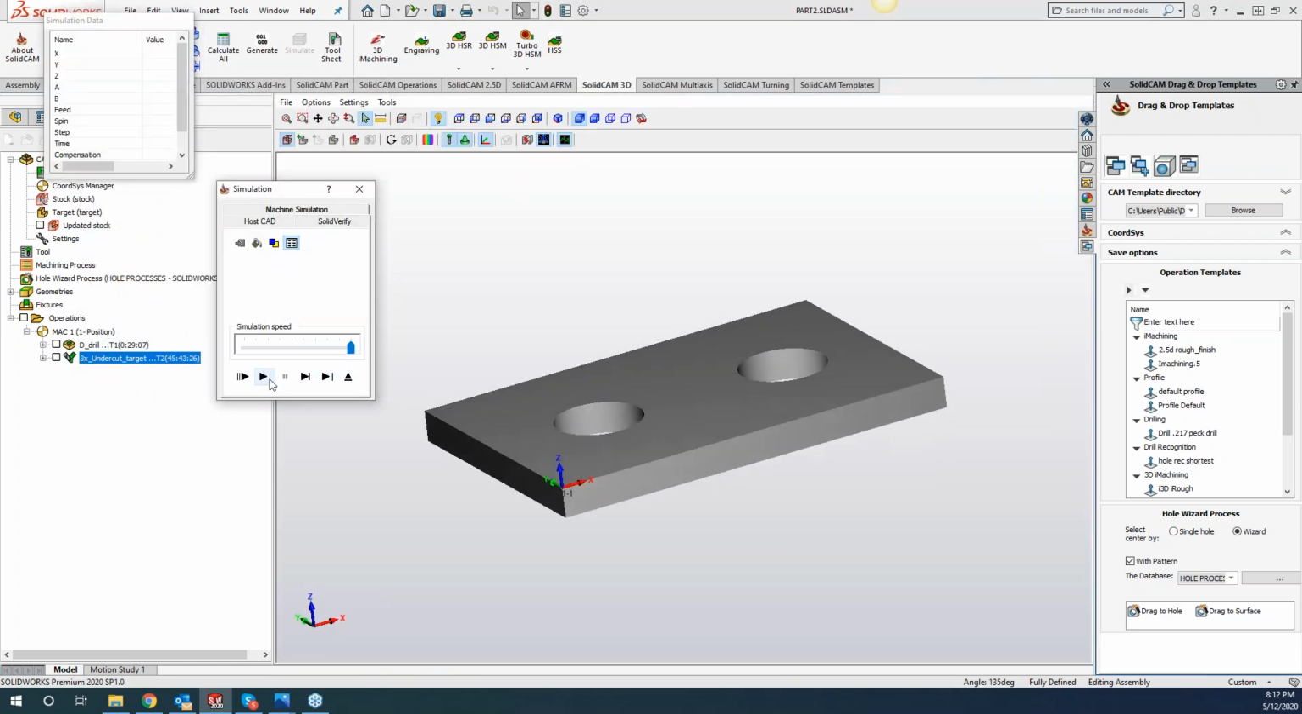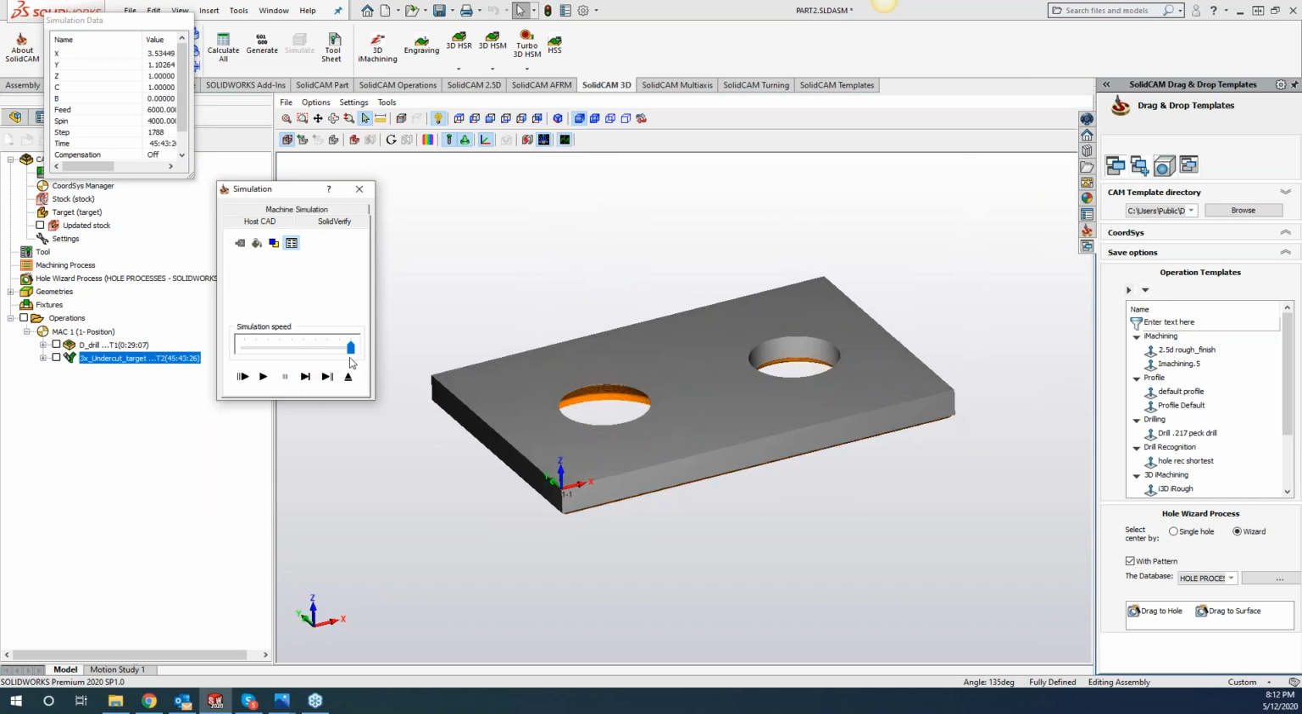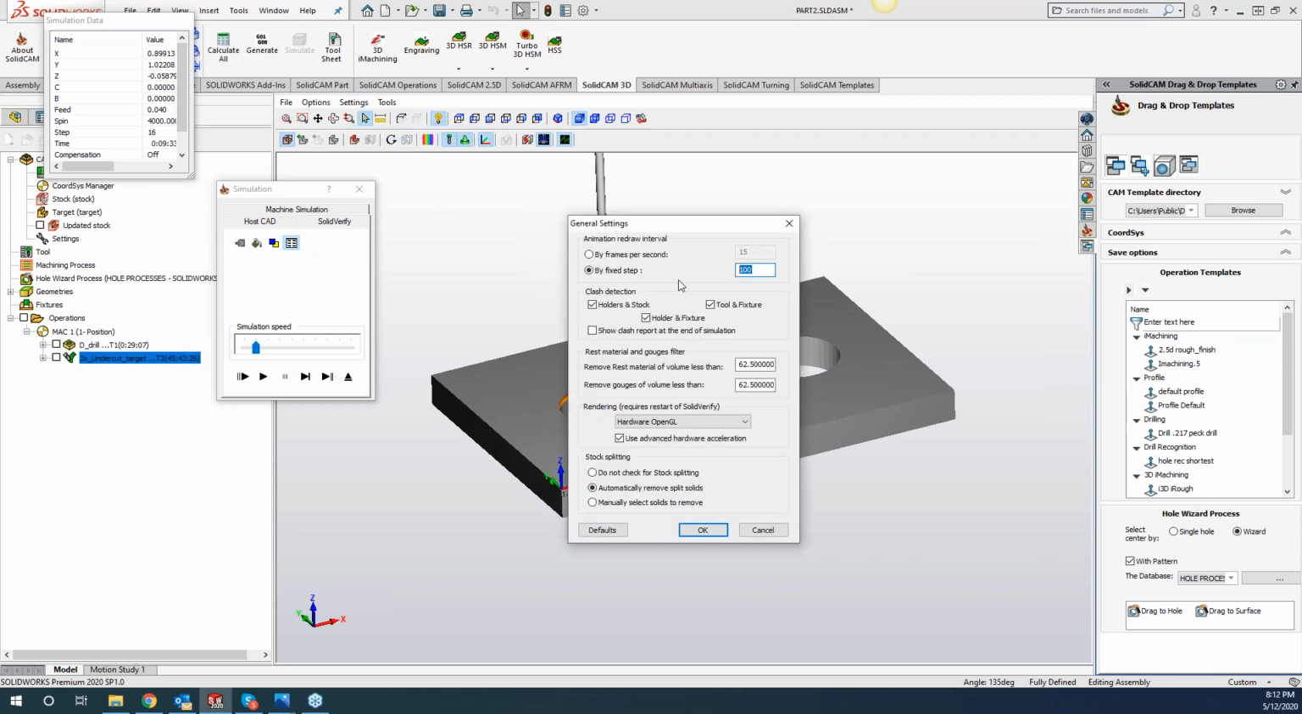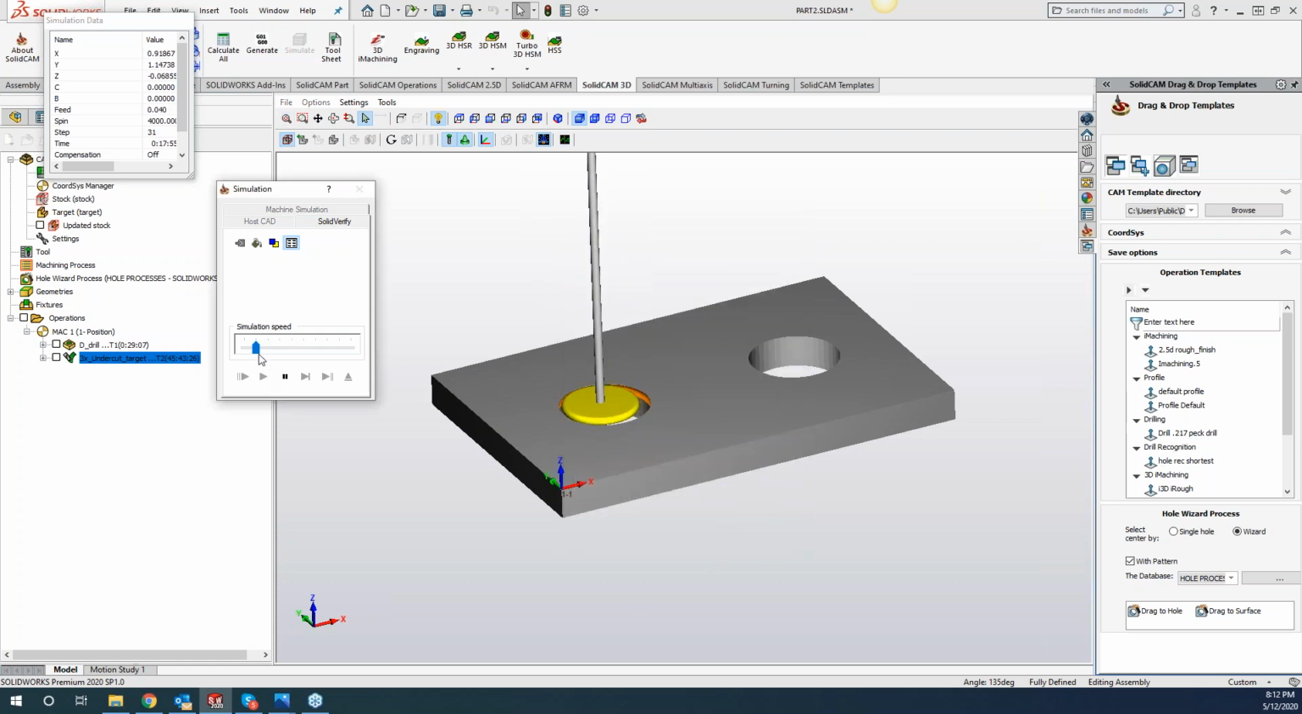All right, so we'll go ahead and solid verify this here. Now, let me slow this down. This one is a little too fast. So what we're doing, let me go to my settings, by number of steps here. So it's starting at the top, and now it's bouncing back and forth. Obviously we want to keep that tool inside that cut instead of bouncing back and forth.